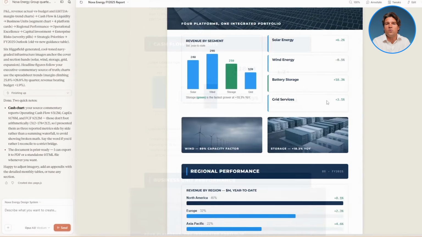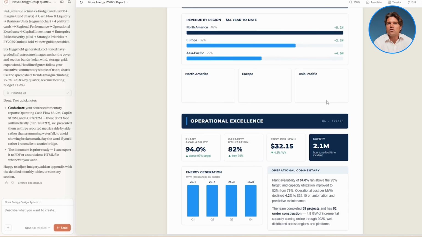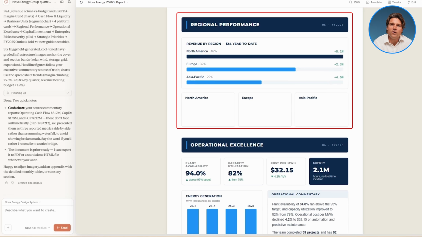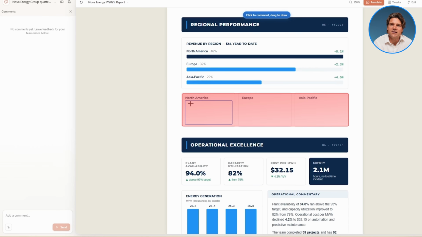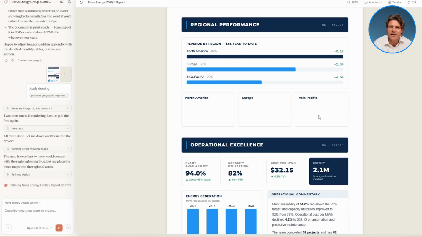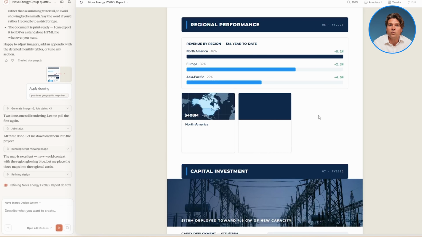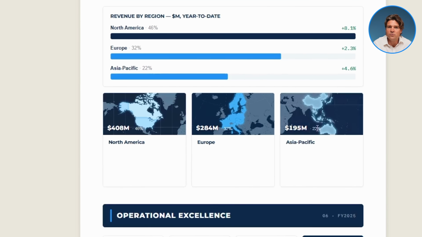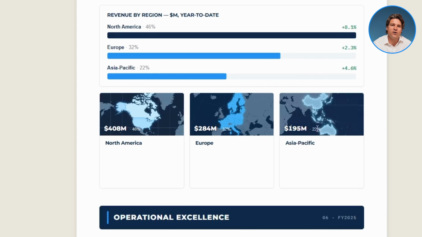Now, there's one more thing worth showing here, and it is the strongest example of what Higgsfield adds. When I reviewed the report, the regional section had empty space under the 3 cards. I switched it into annotation mode and then wrote a short instruction asking for geographic maps. Higgsfield generated 3 world maps, 1 per region, each with the relevant geography highlighted in the exact navy and blue that the report already uses, with the revenue and contribution figures layered on top.